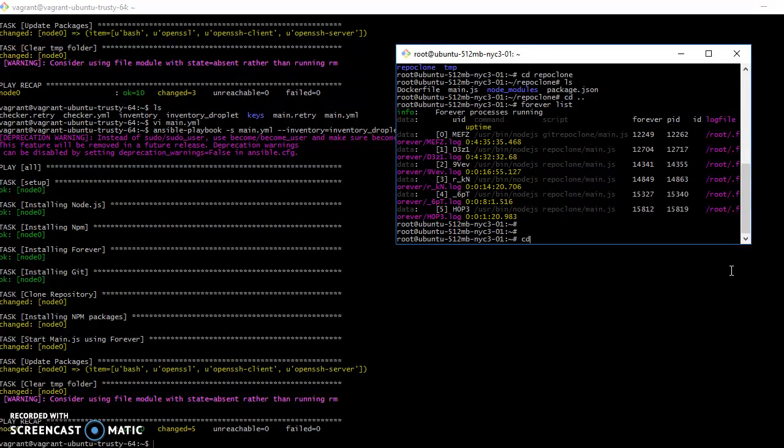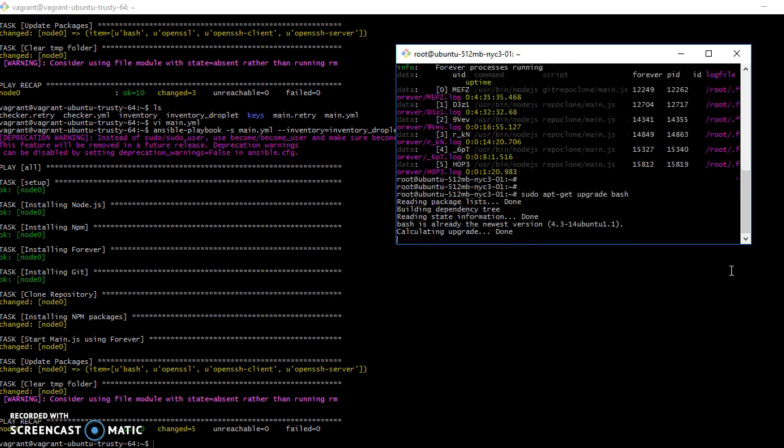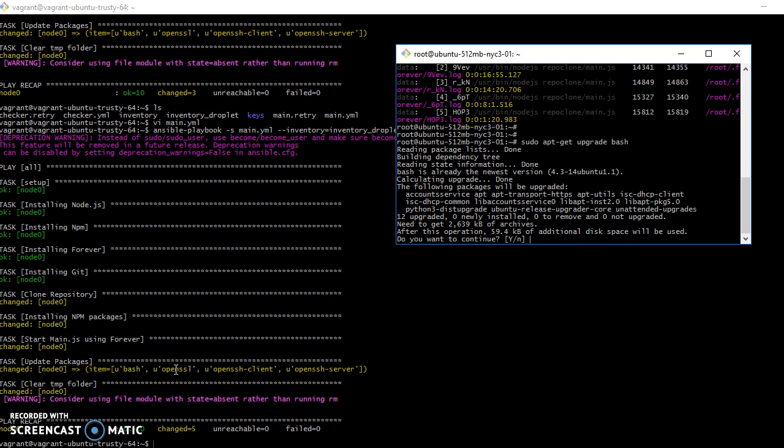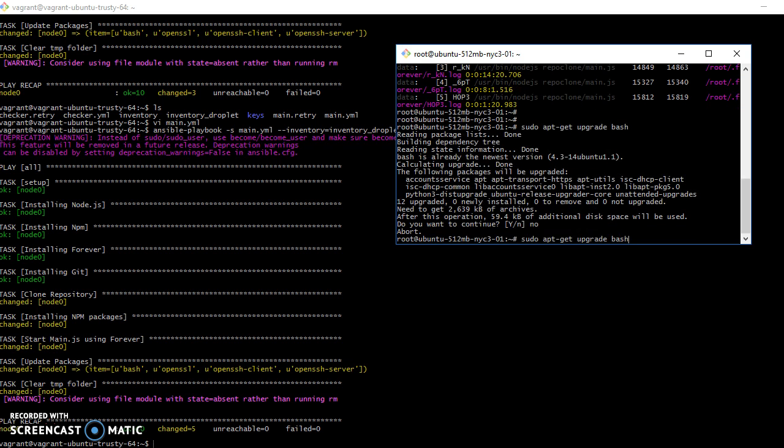Let's try a command. Let's try and upgrade the bash. We're going to see what happened to bash, because these were the four components that we tried to upgrade. Now if you see over here, it says, this is what we're looking for: bash is already the newest version because it's already been upgraded. So we'll just type in no over here and we'll check for the others.